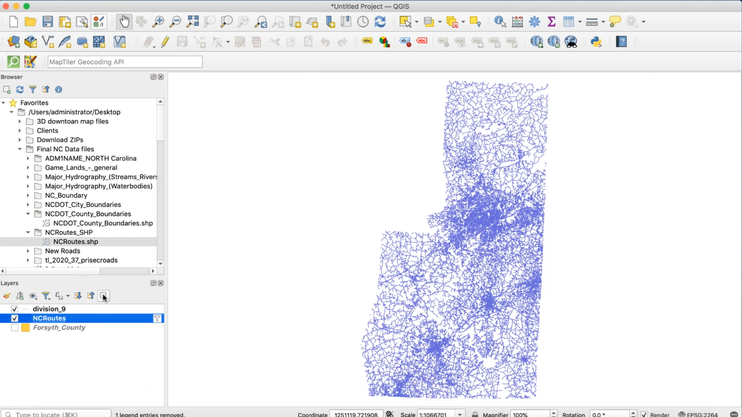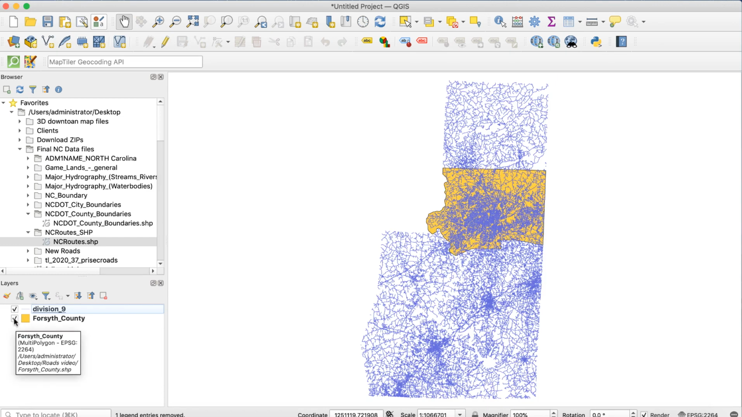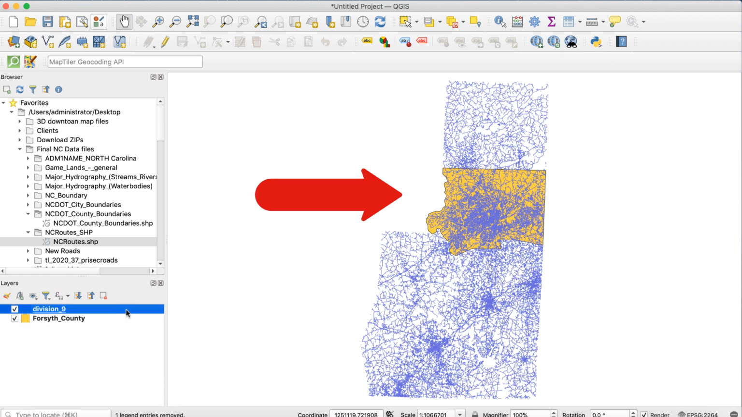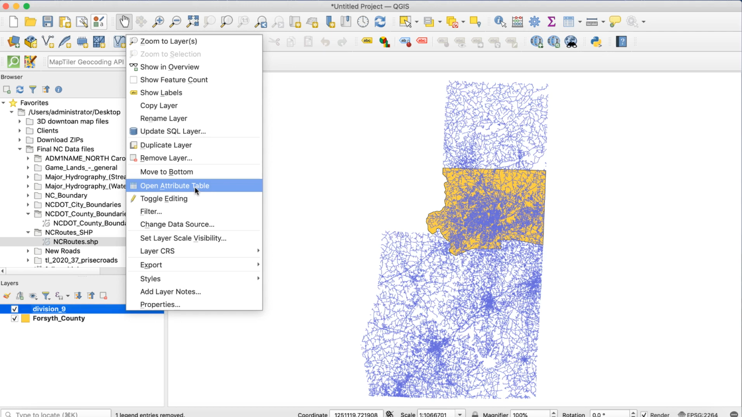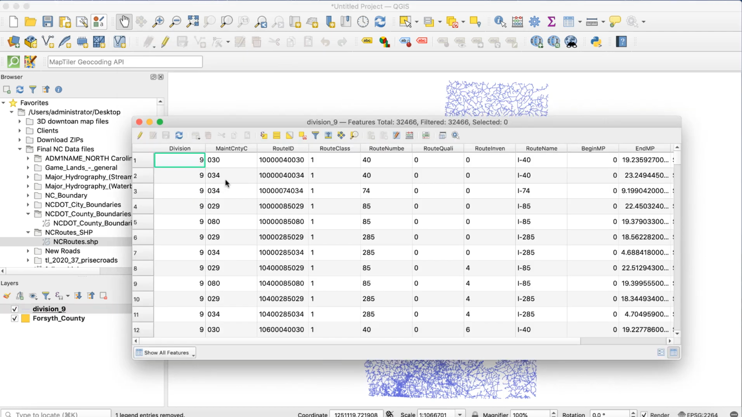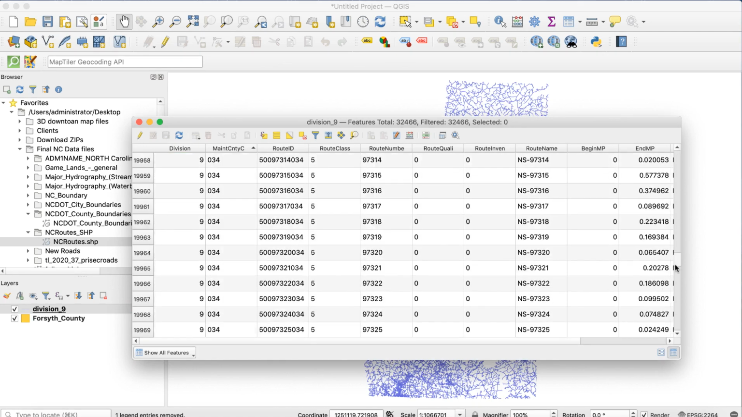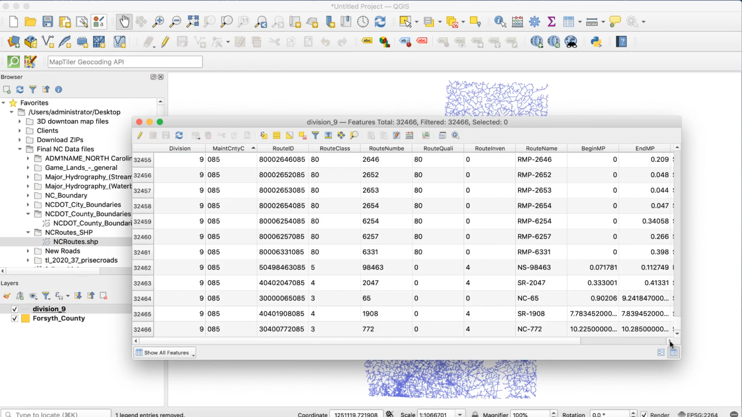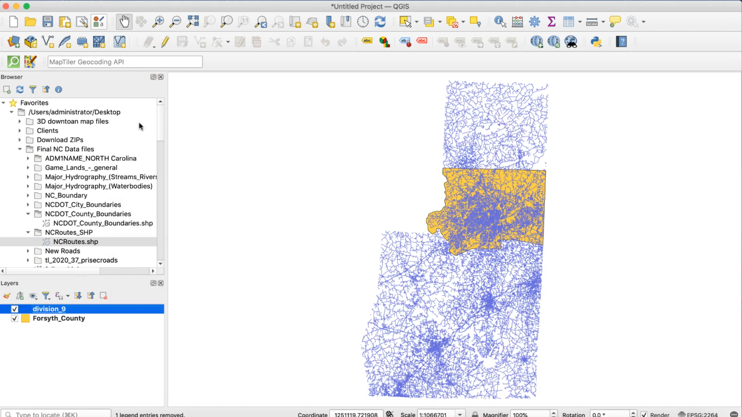I have one more step. Forsyth County is within Division 9, but I don't know where. I'll turn the County Boundary layer on. That's the section of roads I need. To find that, I'll open the attribute table for the layer and click on the MaintCNTYC attribute to sort the column. Now when I scroll through it, I see five values: 29, 30, 34, 80, and 85. This means that 5 counties make up Division 9.